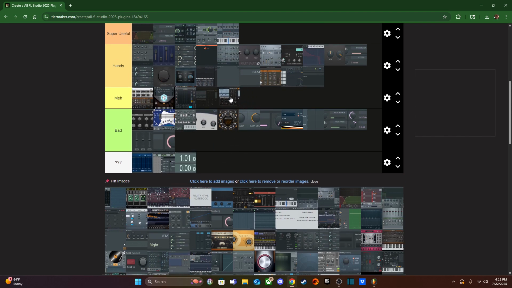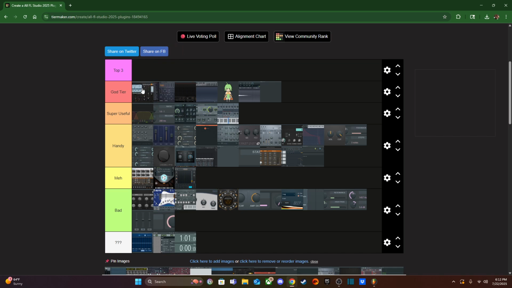Ooh, this one. This is GMS. I love this plugin. God tier plugin. Been using it since FL Studio Mobile, and I still use it to this day. Very awesome plugin.